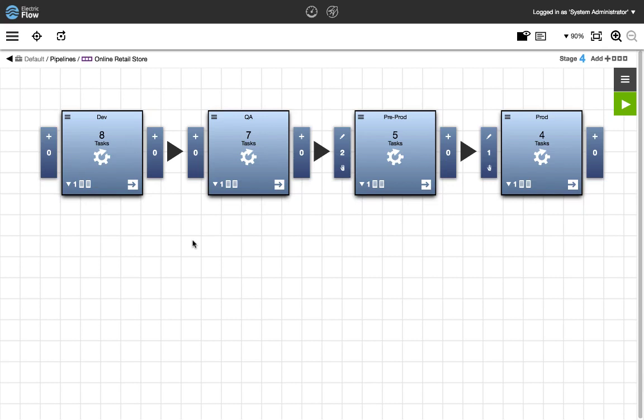Here is the pipeline definition for delivery of the online retail store application. There are 4 stages in this pipeline: dev, QA, pre-prod, and prod. A pipeline can have as many stages as the software delivery process requires, with each stage orchestrating all activities that are involved in application deployment to that environment. And in between each of these stages, you have entry and exit gates to control the flow with approvals and bring governance into your processes.